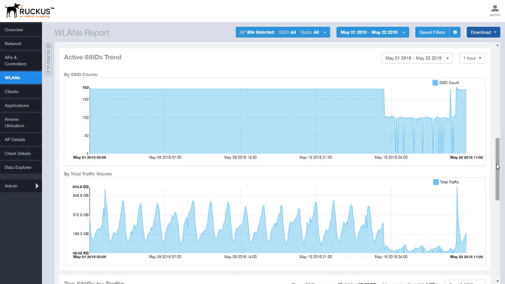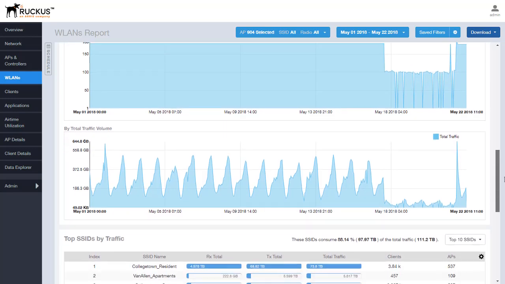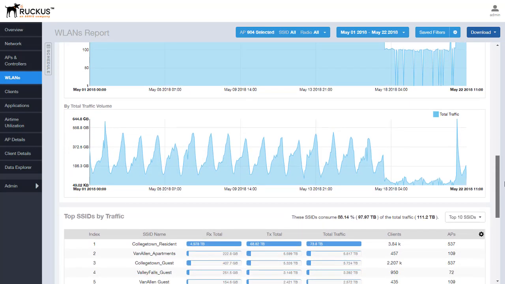Now, as we scroll down to the next graph that we see here, we see that it's by total traffic volume. As a result, we can see the values changing depending on the time of day, as well as the fluctuations of membership or SSID clients and so forth. Each one of these, if you hover over them, provides you with granular detail during that time period, similar to the other graphs that we see as well.